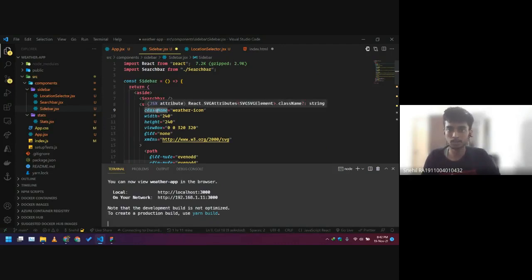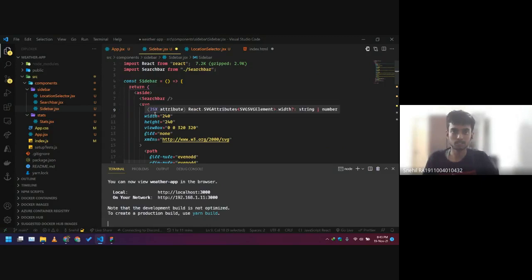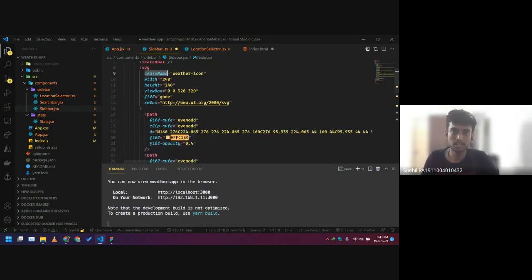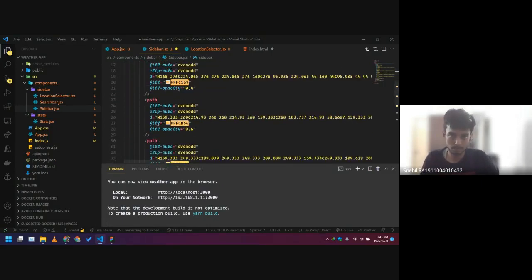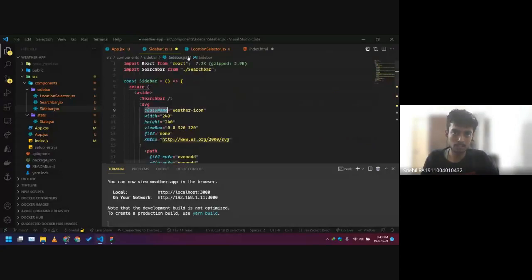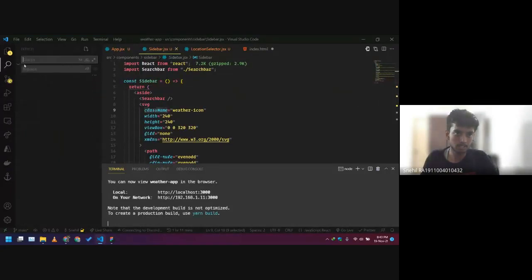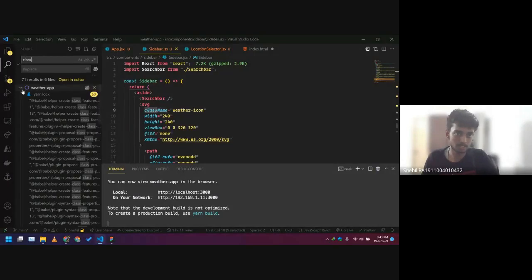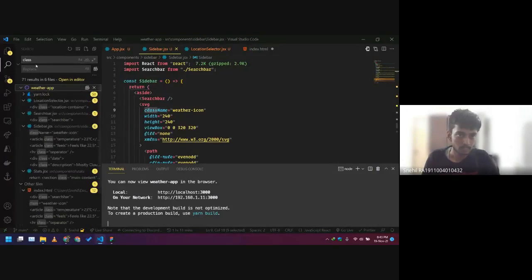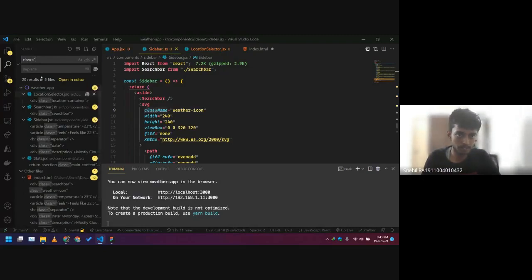So this is the only property that is not identical to its HTML counterpart, but that's it. So just keep this in mind. Everywhere you use class, don't use class, use className. Okay, so how I'll do it is, I'll actually go to find and replace, and I'll search for everywhere I use the class keyword, and I'll actually make it a little more specific.